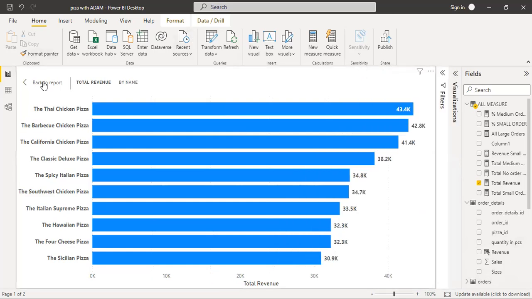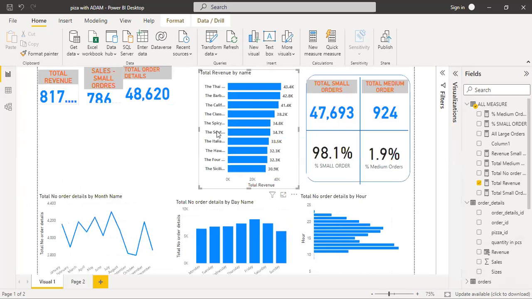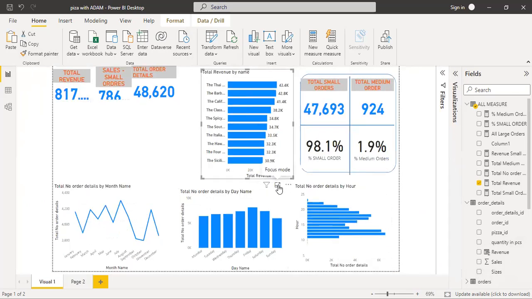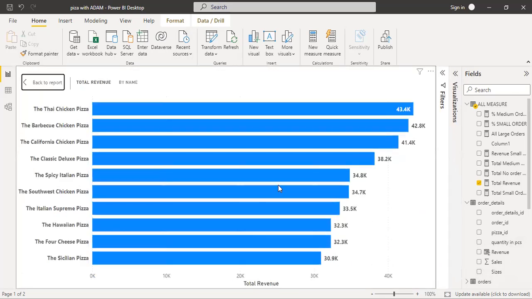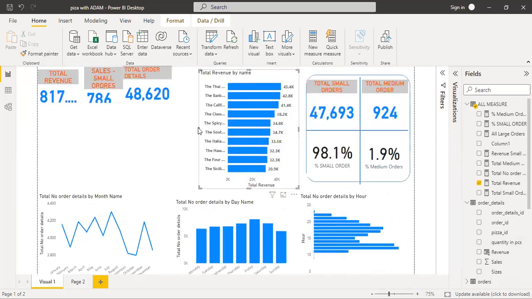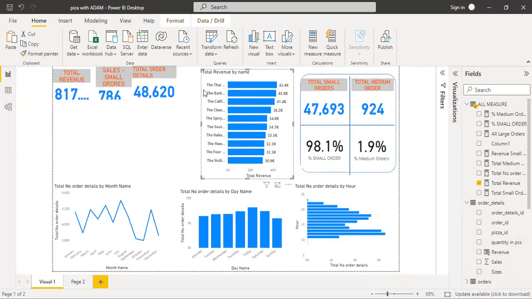So let's go back to our report. This is what I use to expand it, focus mode. So we can go back to our report now. So we have that. We can do the same thing for the worst 10 too. What we do is we create the same thing, but instead of top 10, we select the bottom 10.